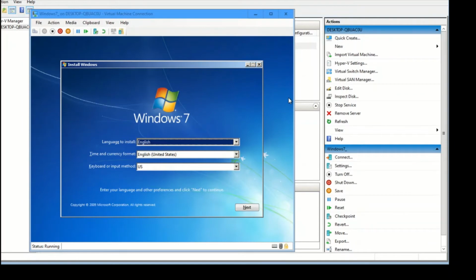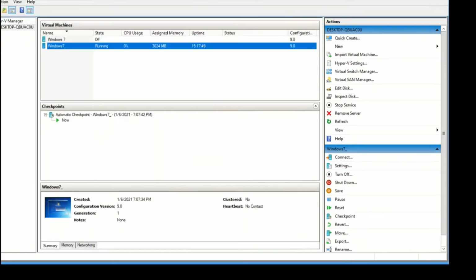All right, guys, let's continue this. So now we see that we have a Windows 7 installation window that opened up. Now that's within our Hyper-V. Before we continue here, let me show you a couple of things.